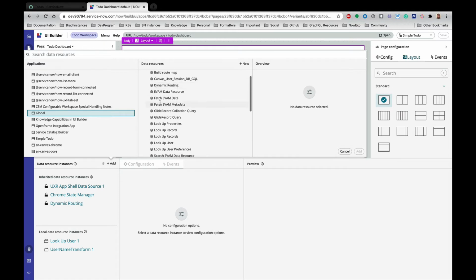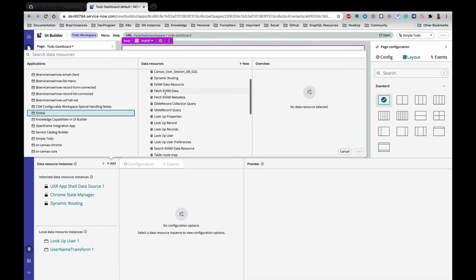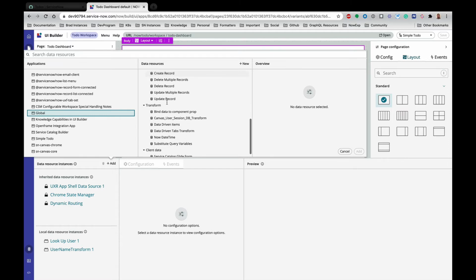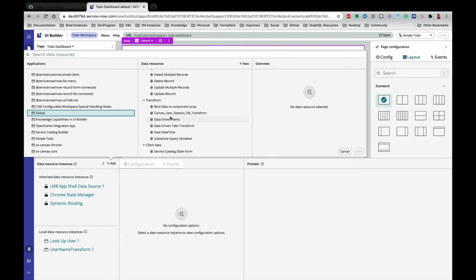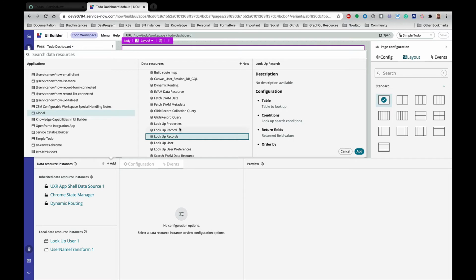It's got a server data category where I can do a lot of different querying. It has operations where I can create, write, and delete records, transform, which we'll talk about in a subsequent video, and some client-side data resources. But what I want is to look up some records and grab the next one with the next due date. So I'm going to hit look up records.